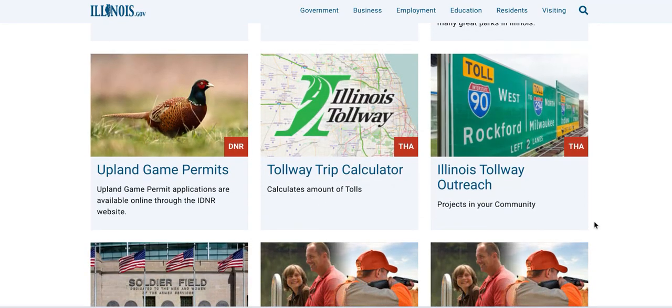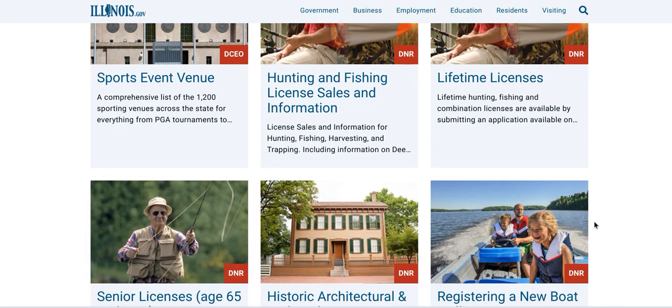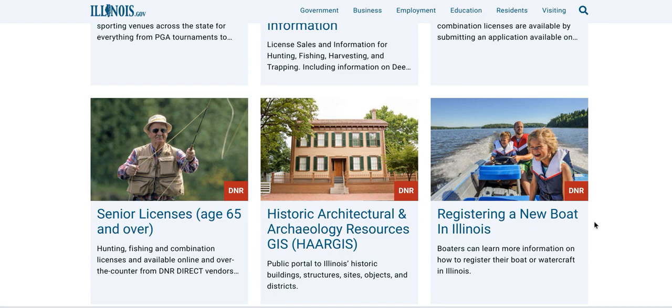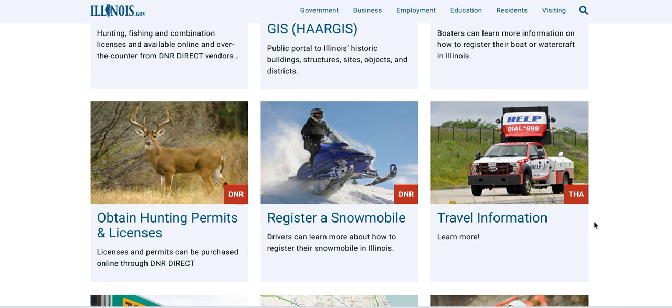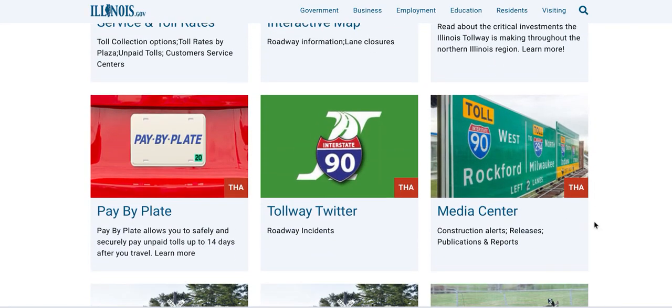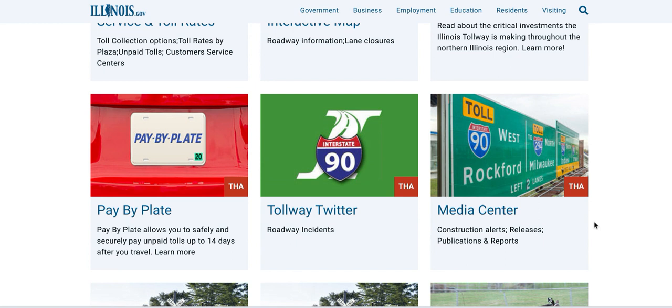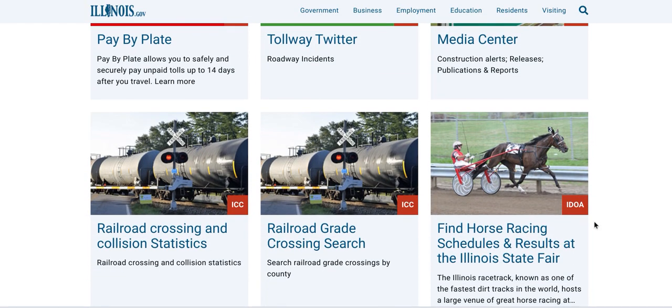And so what else is here? Sports events, we covered that. Historical, architectural, and archaeological resources. That's also available. If you want to register a new boat in Illinois, you can do that as well. You can obtain your hunting permit, register that snowmobile. And yeah, there is a plethora of information: pay by plate, tollway, media center, railroad crossing and collision statistics. If you're curious and wondering how we're faring in Illinois with collision statistics, you can find that, and horse racing schedules.